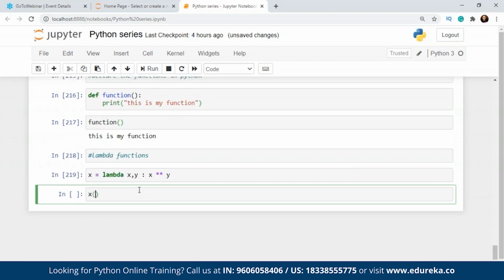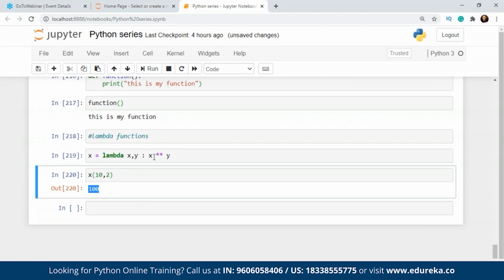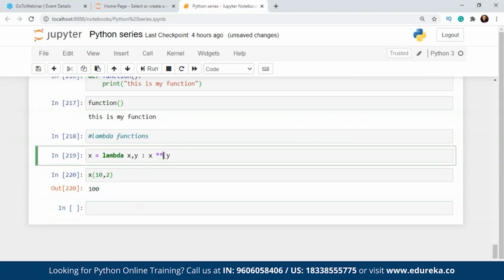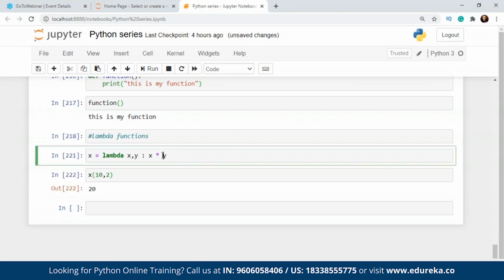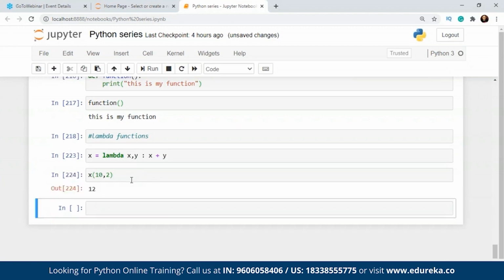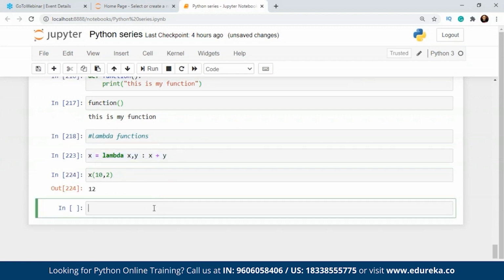So now when I call x, I'll give the parameters as, let's say, 10 and 2, and it will give me the value as 100 because the operation is x exponentiation y. Or I can do this, which will be 20, or I can define the logic as this, which will become 12. I hope you're getting my point, guys. So this is one example of how we define a function in Python, which is a lambda function. Similarly, we can define other logic as well.